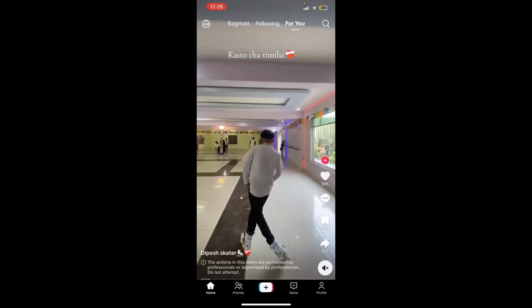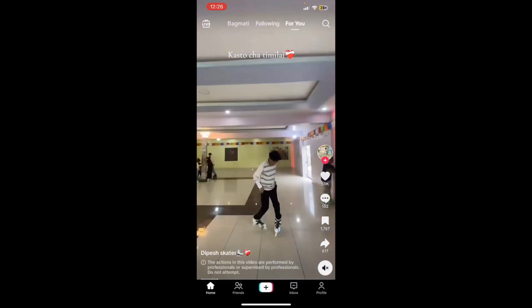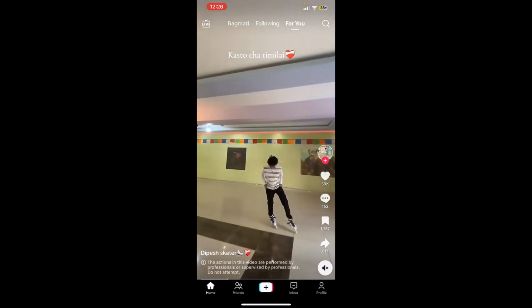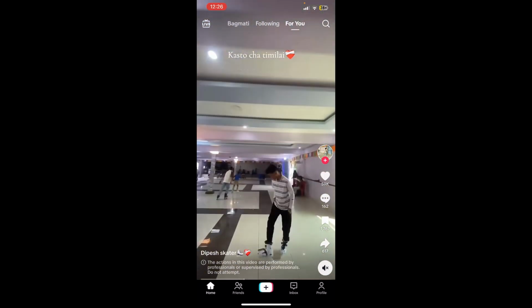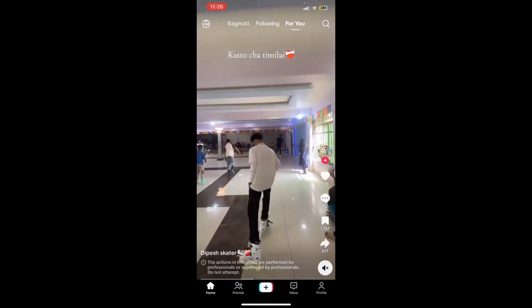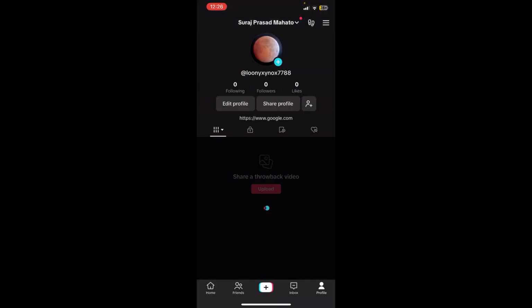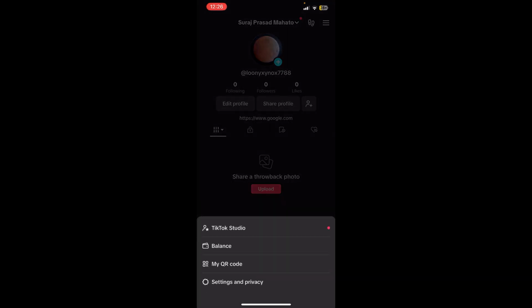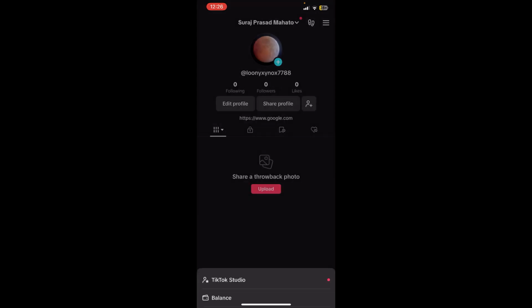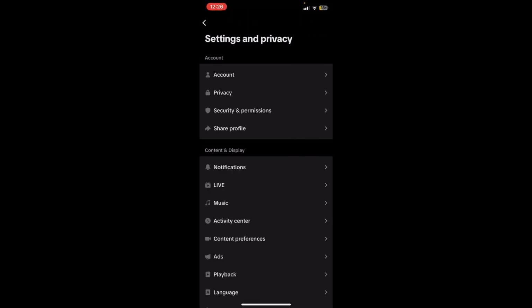First things first, I assume that you already have an account on TikTok and are already logged in. Right after that, you'll be able to see the interface of the TikTok app on the screen, where you can see the profile icon at the bottom right corner. Just tap over there and you will be redirected to your profile page, where you can see the menu option at the top right corner. Once you tap on it, you will be able to see the settings and privacy option. So on the screen, just down below, tap over there and now you can see the account option.